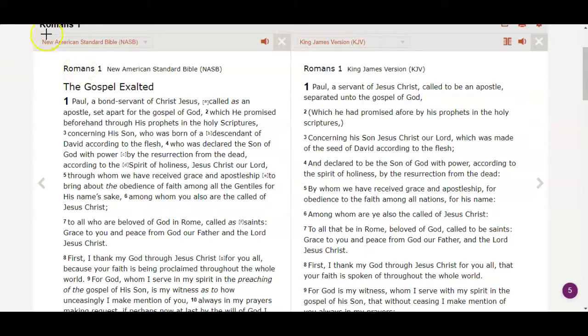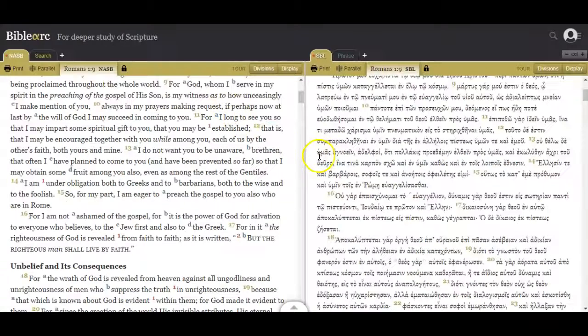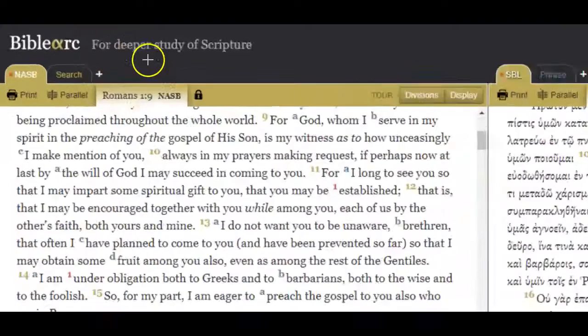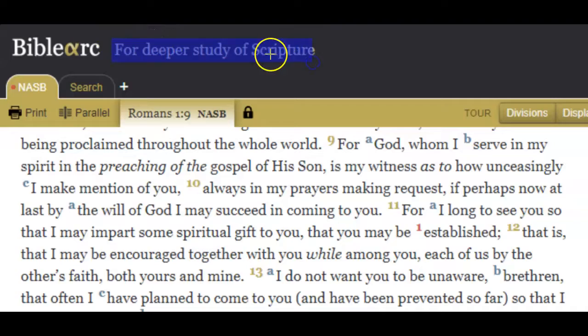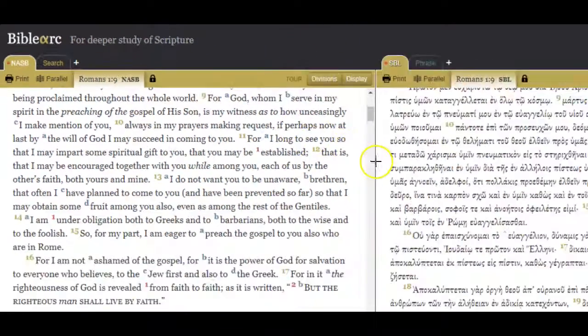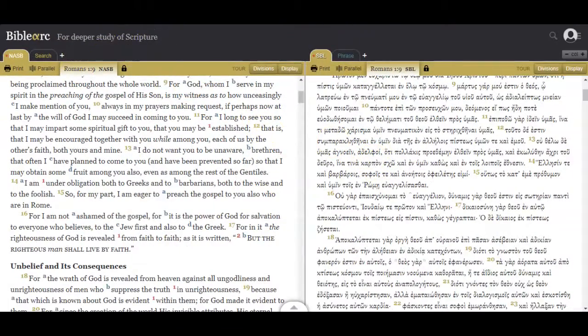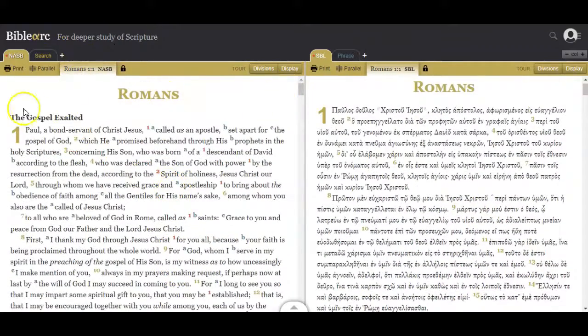Now let's go ahead and take a look at Bible Arc. Bible Arc is a free website that you can use, and as you can see up here, it is meant for a deeper study of the Bible. And this is a very interesting website, because when we come up here to Romans chapter 1, we can click the version that we want.